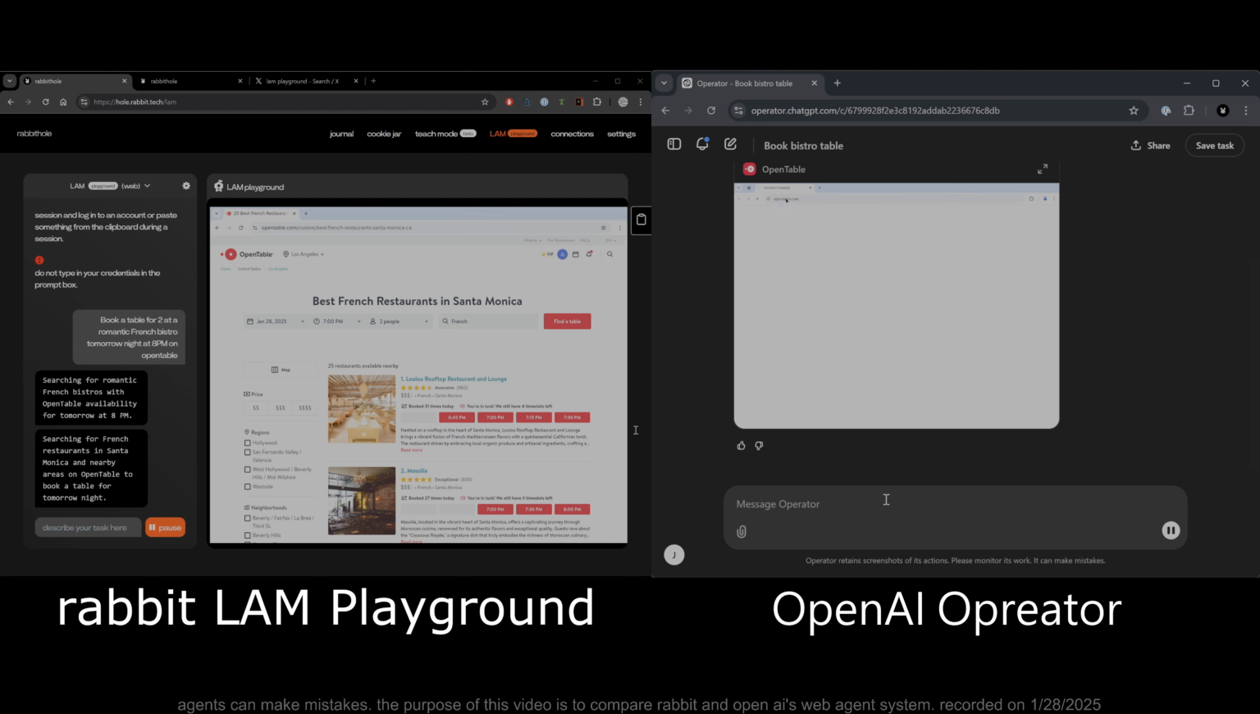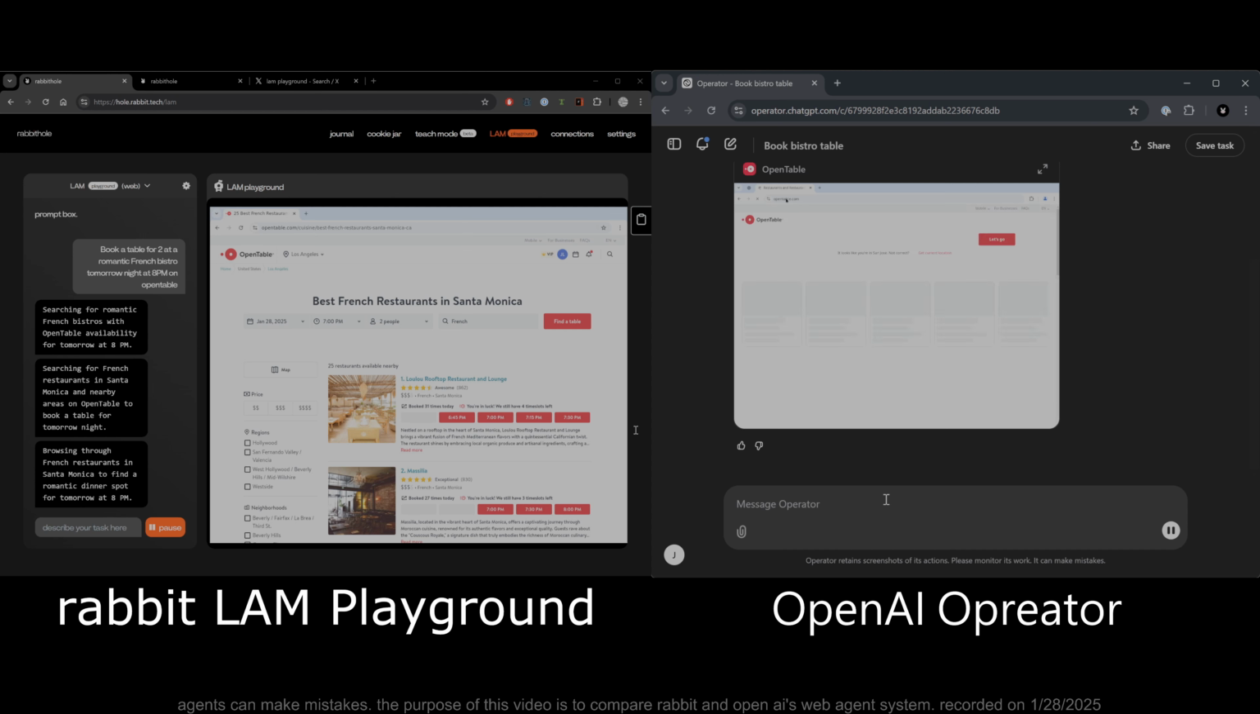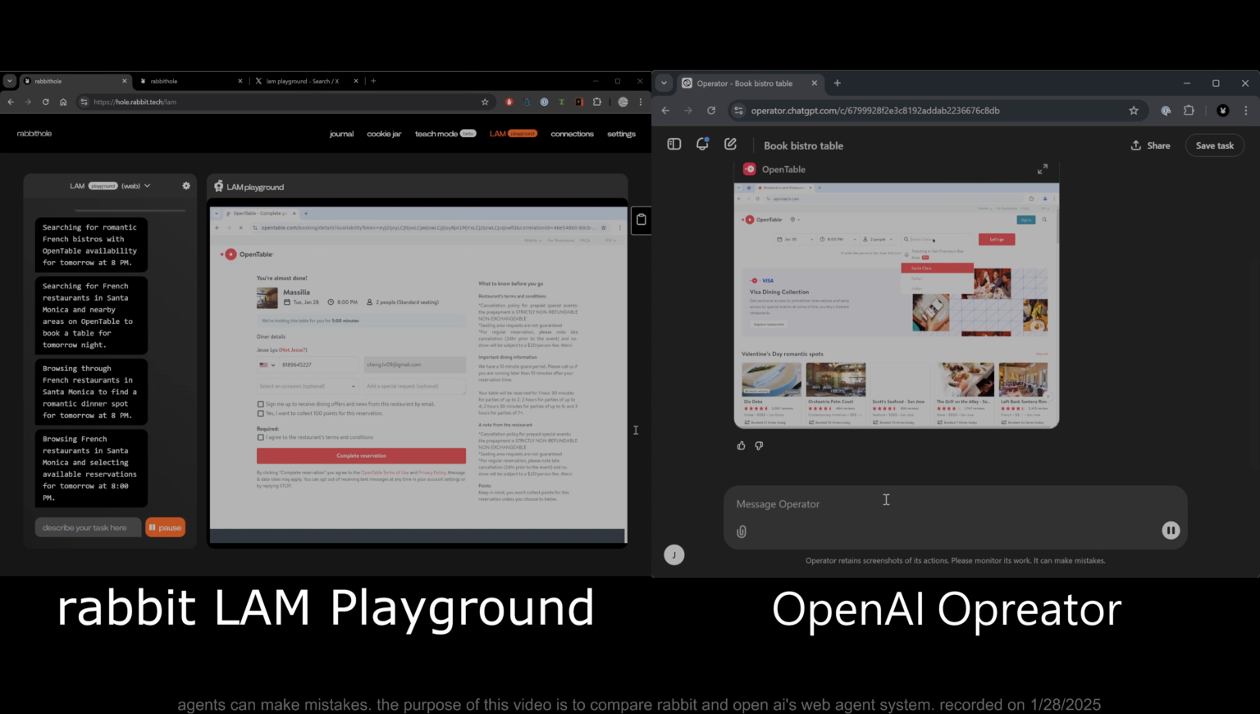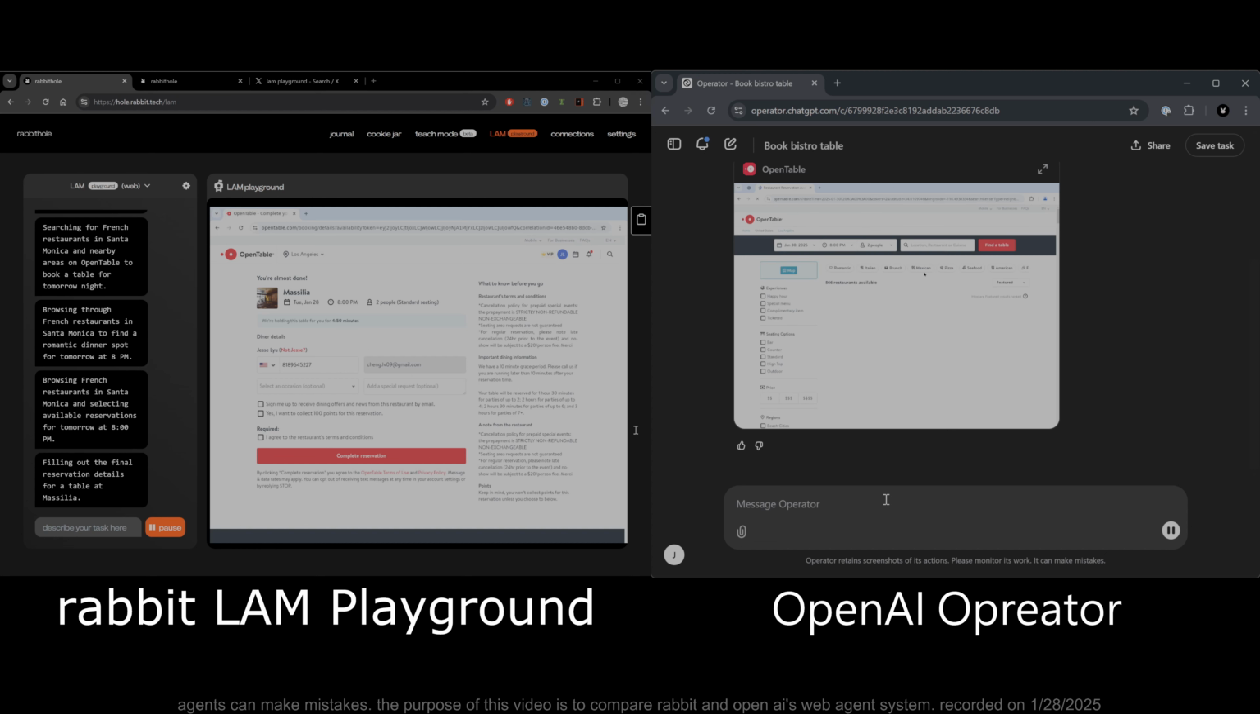The reason that Rabbit LAM Playground doesn't need that is not because we know your location. It's because it's connected to your R1. And as long as your R1 is connected to the internet, we use your R1's location. So it's really handy that you don't need to manually update the location. You use your R1 as if it's your phone, almost like you go to OpenTable from your phone. It knows where you are and just locks to that position.